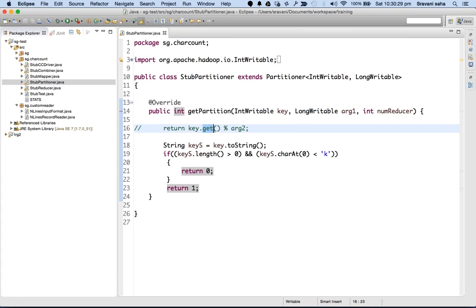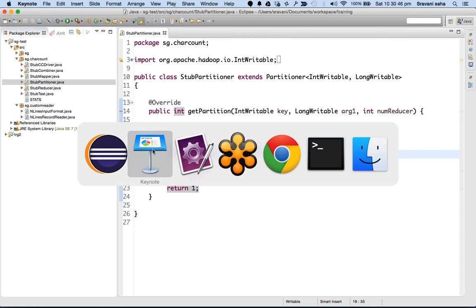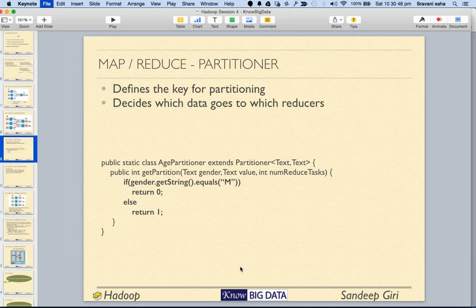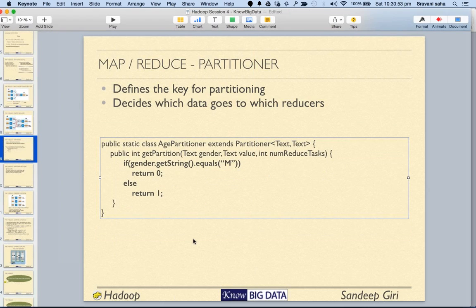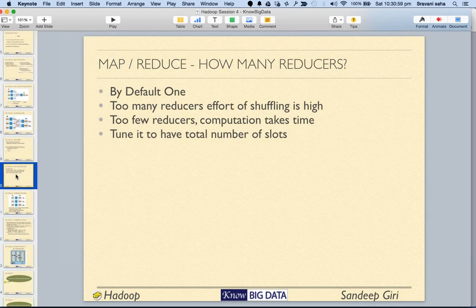Use of a partitioner is fairly optional. It's basically the way you want to distribute. If you want to force your own mechanism of distribution of data amongst reducers, then you use partitioners. Although by default, the default way of partitioning in Hadoop is fairly stable.